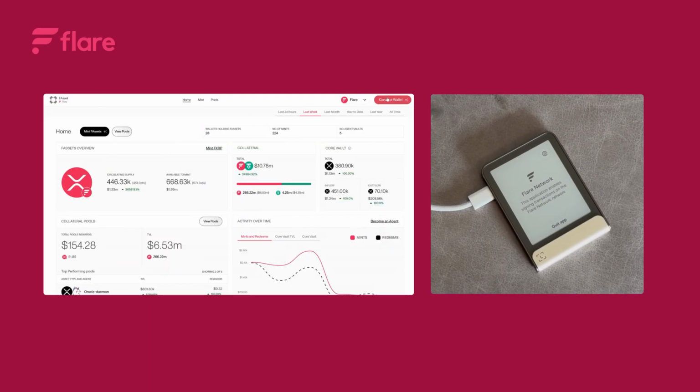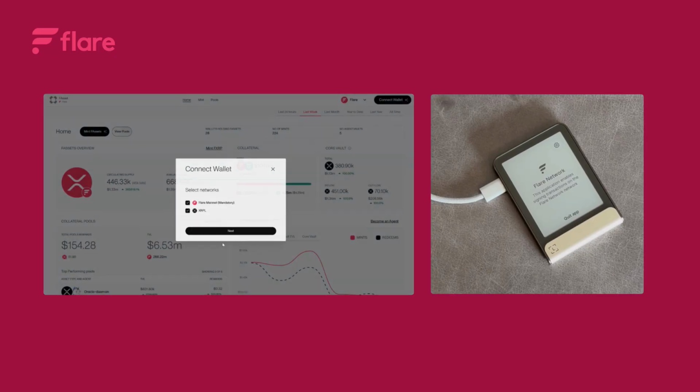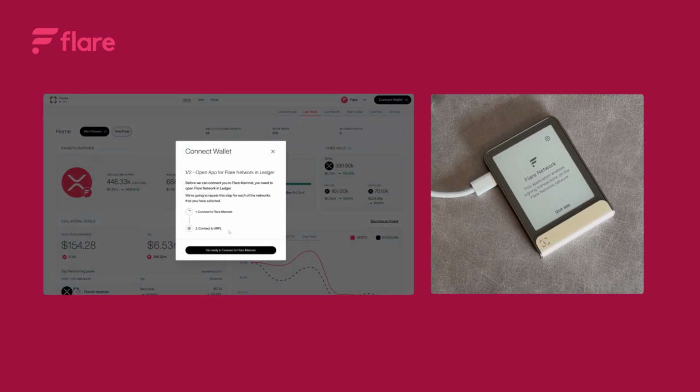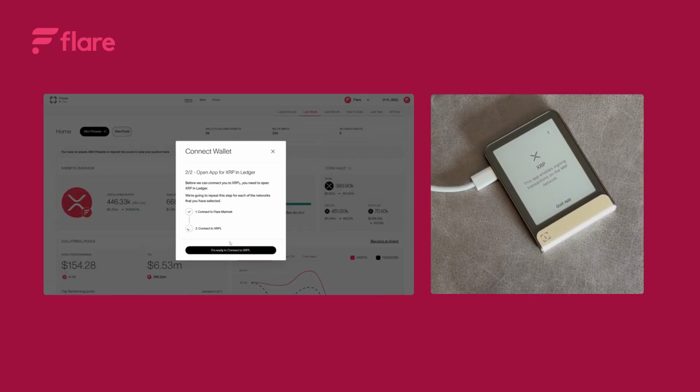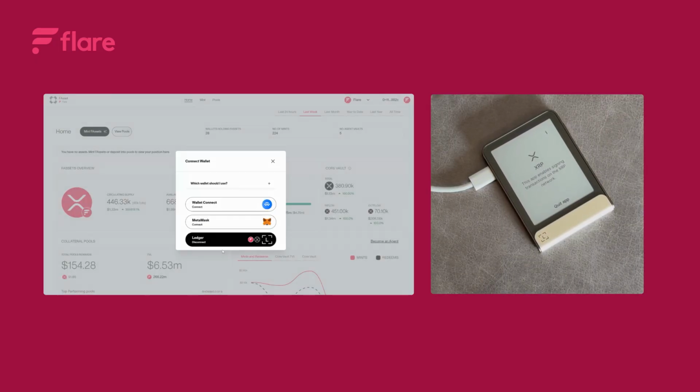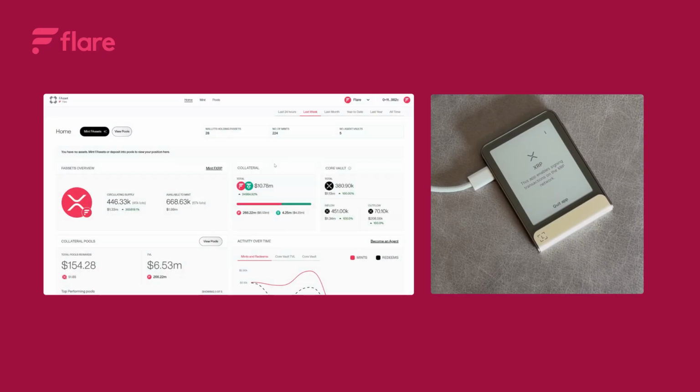Open the minting portal and connect your Ledger wallet. On the Ledger, open the Flare app and sign to authenticate. Next, switch to the XRPL app and sign again to complete authentication. Your wallet is now connected and balances are visible in the portal.